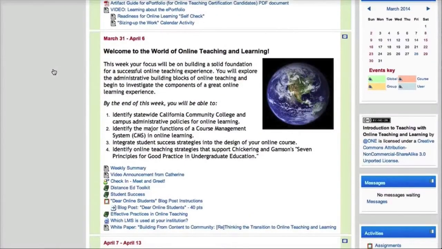In addition to reviewing the resources, you'll have several activities to do this week. The meet and greet discussion forum that was already mentioned, a quick and easy poll about the LMS used at your college, and a larger assignment for the week called the Dear Online Students blog post. All of the information you need can be found right on this page. I think you're almost ready to take off on your journey.